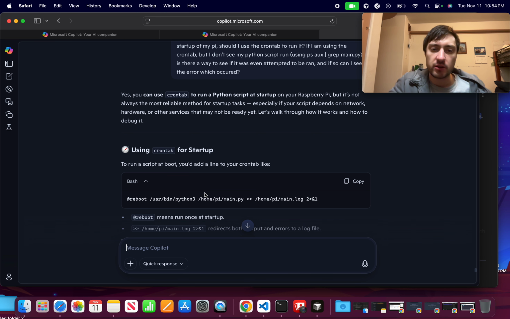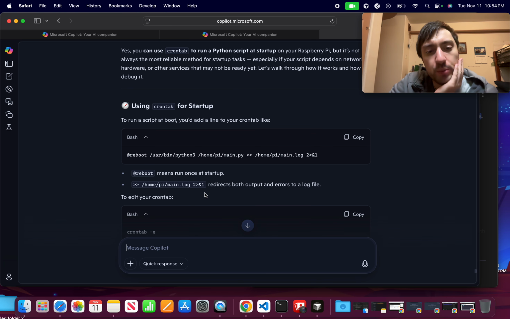Alright, so yes, you can use crontab to run Python scripts at startup on a Raspberry Pi, but it's not always the most reliable for startup tasks, especially if your script depends on network, hardware, or other services that might not be ready. Okay, so to run a script at boot, you'll add a line like this.